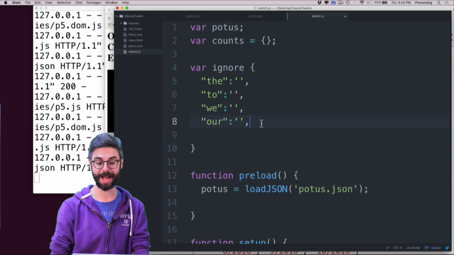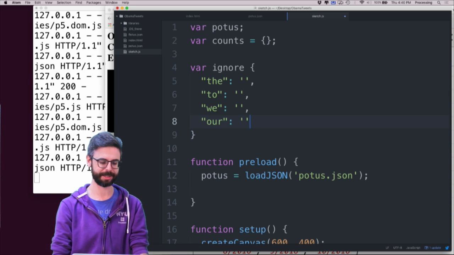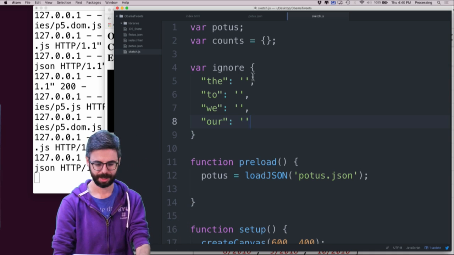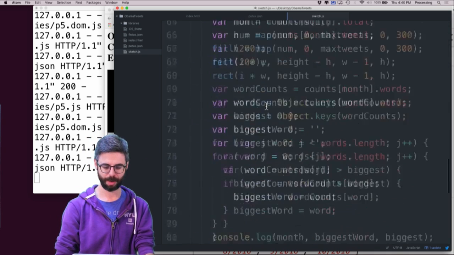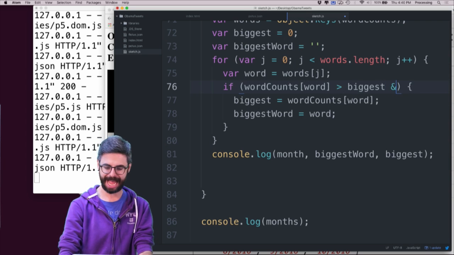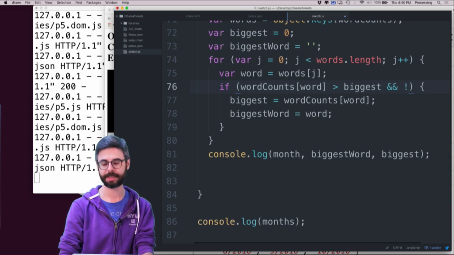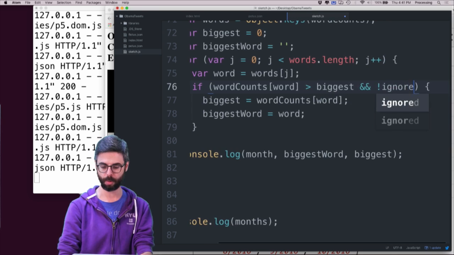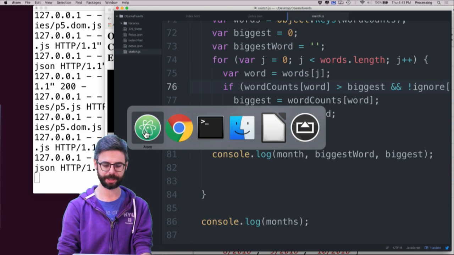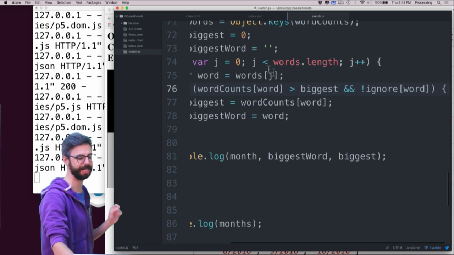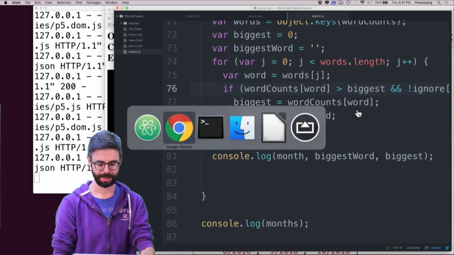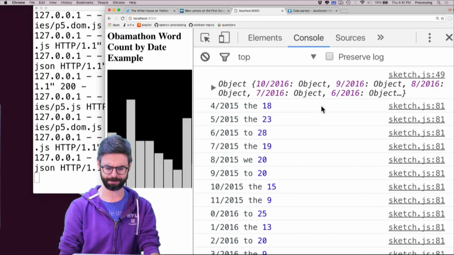You can get, by the way, lists of like most common words and that type of thing. So I just made a quick object called ignore. And what I'm going to do here is say, if word count is greater than biggest, and it's not an ignore word. I want to just check that it can only be something we count as long as it's not in that ignore list. So let's do this now and see what we get.